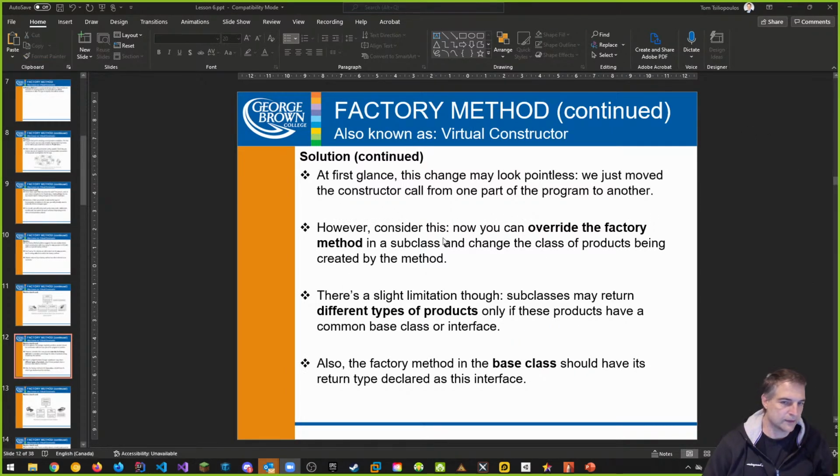So again, at first glance, when we look at this thing, it looks like it's pointless. Why would we just do this? We move the constructor call from one part of the program to somewhere else, right? However, consider this. Now we can override the factory method in the subclass and change the class of products being created by that method, whatever that is, right? And there is a slight limitation though, and one of them is that subclasses may return different types of products, but only if these products have a common base class or interface.